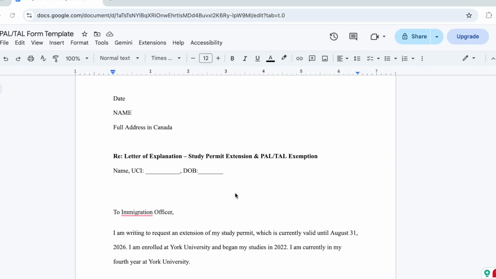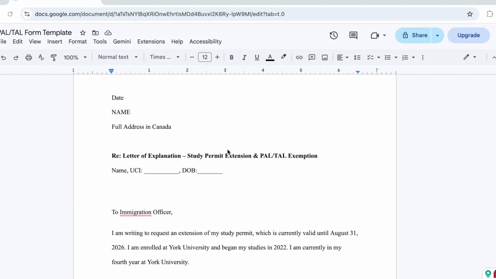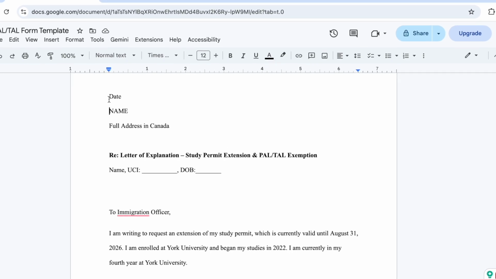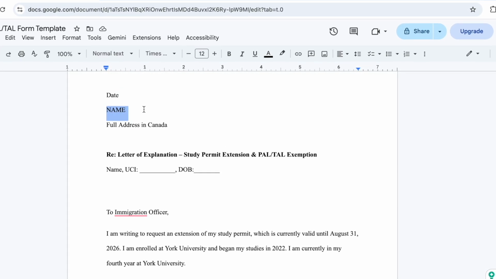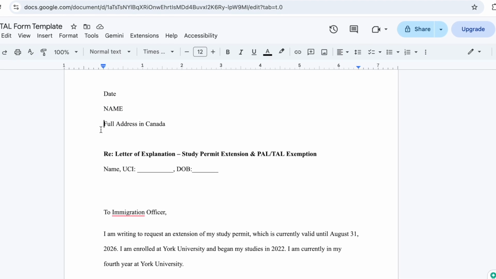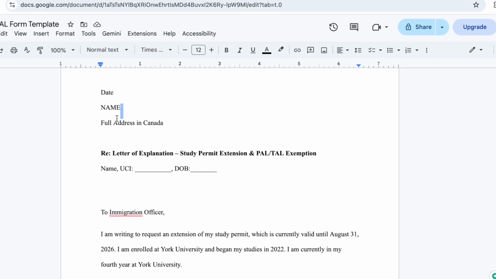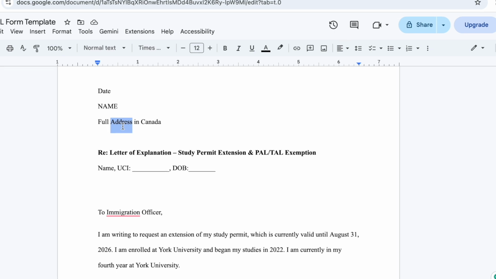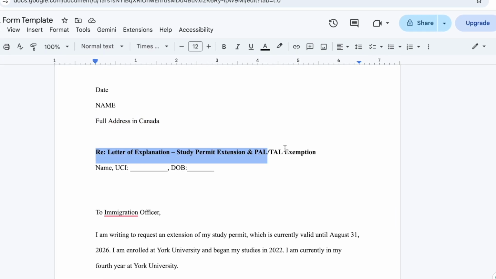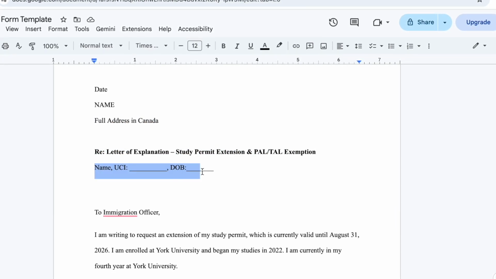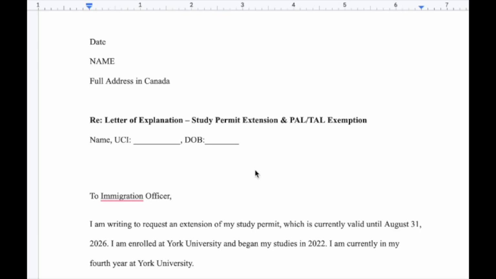So even if you don't need the PAL or TAL form, you still need to submit it because it's a required section in the document. So you can just explain why you're applying for the extension. I used this format and it worked for me, with the date, the name, and the full address, then the title, and then the name, UCI. Your UCI is on your previous study permit on the top.